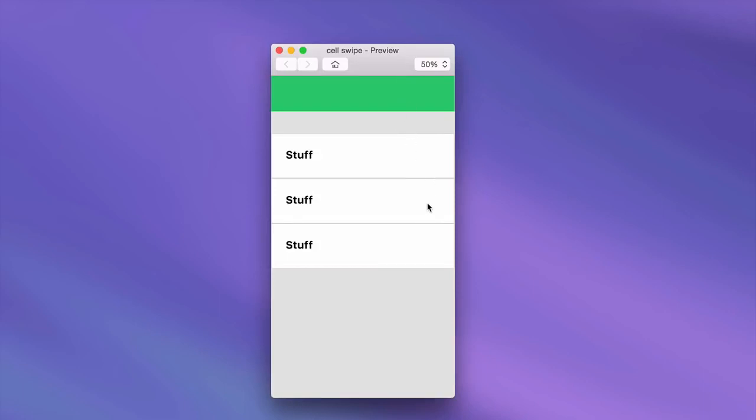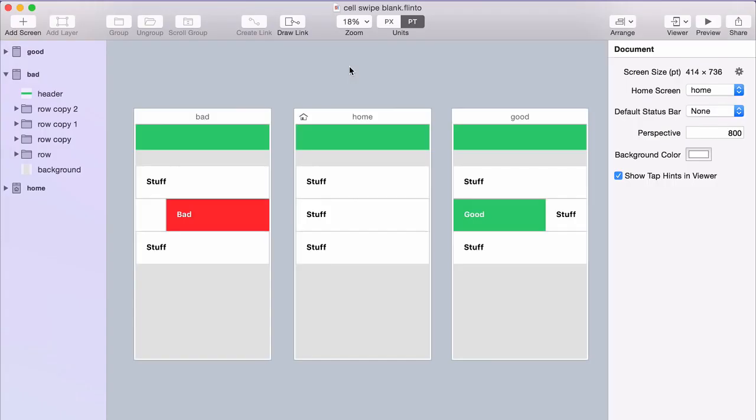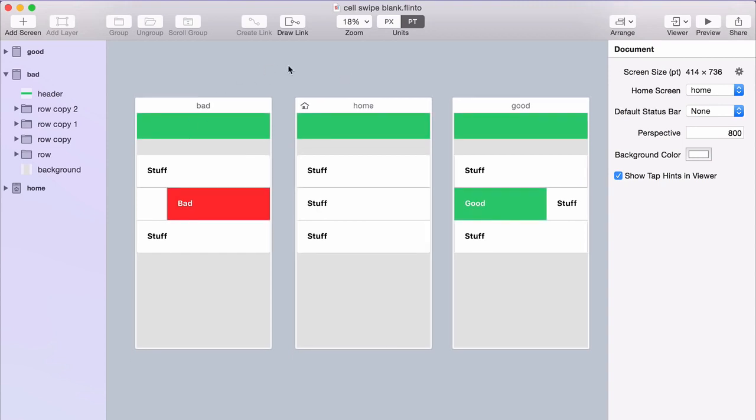Jacob asked how to do a cell swipe transition, like this one. So I've set it up, and I'll show you how I did it. I exported these three screens from Sketch using our Sketch plugin, and this represents all three states of the prototype that I'm trying to make here.